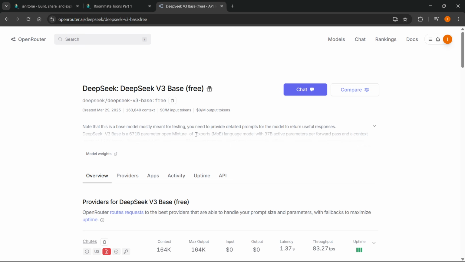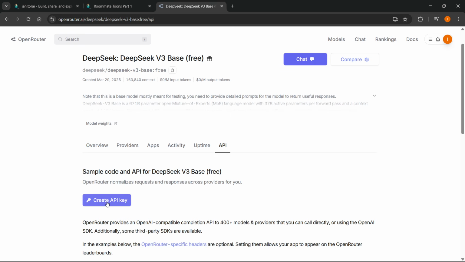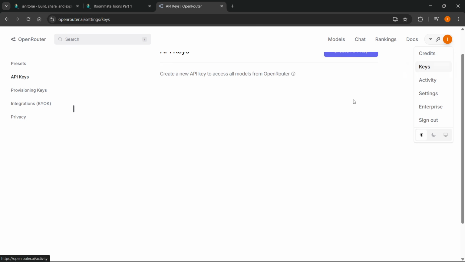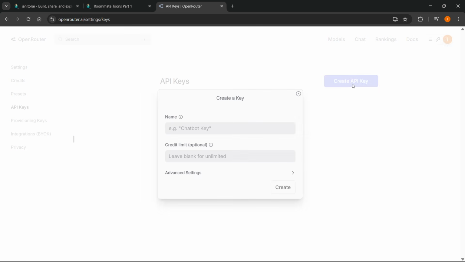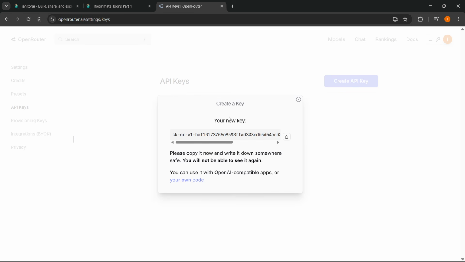The way you get this, you have two ways. You can just click on API over here and create API key, or click at the top right, click on keys, and then you can create a new one by clicking create API key and naming it. I'm going to name it DeepSeek Janitor AI. It doesn't really matter, you can just name it something, and then you can give it a credit limit if you want to, but I'm not going to. And then here click on create, and you'll see your new key.